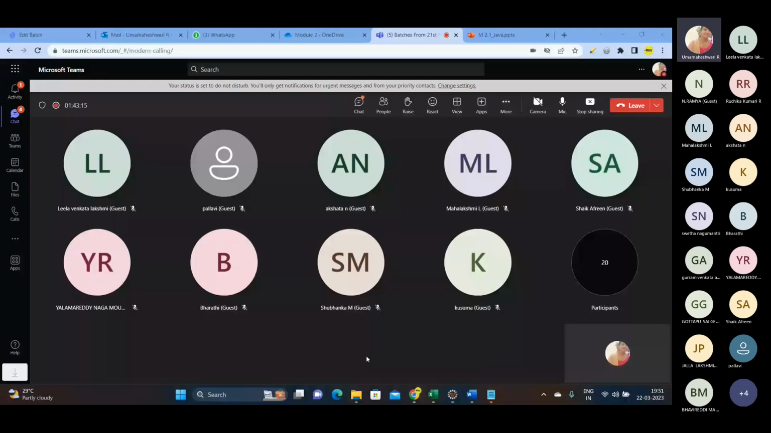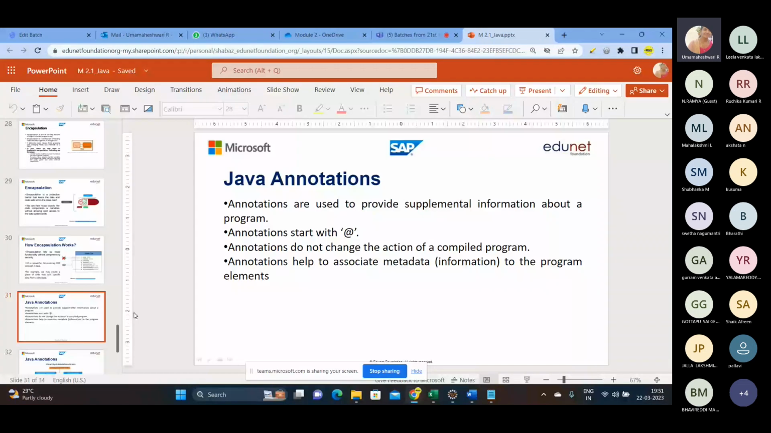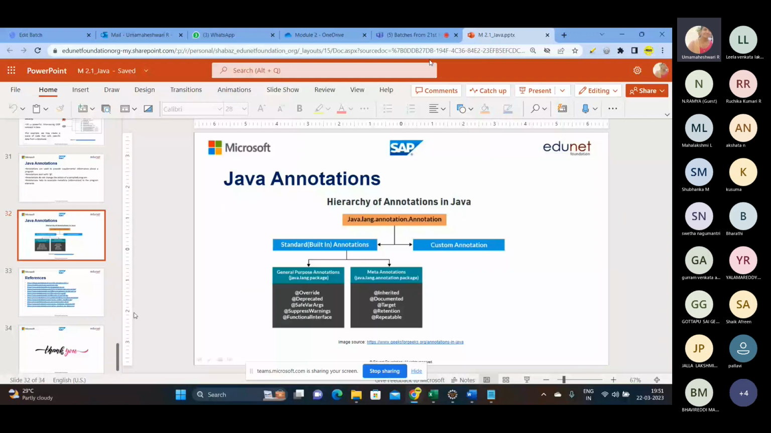Encapsulation we'll see later, and the Java annotations. Okay, we'll see this later. We'll move on to the next one, which is called a servlet.